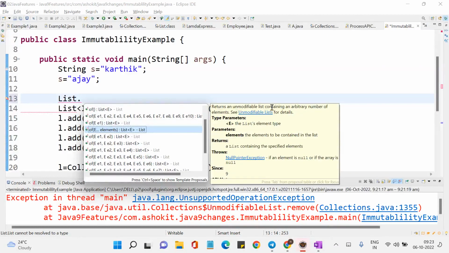Returns an unmodifiable list containing an arbitrary number of elements. That means whenever you call this method, you need to pass some arguments. Whatever arguments you pass, it will create an unmodifiable list. After that, no one can add to it.